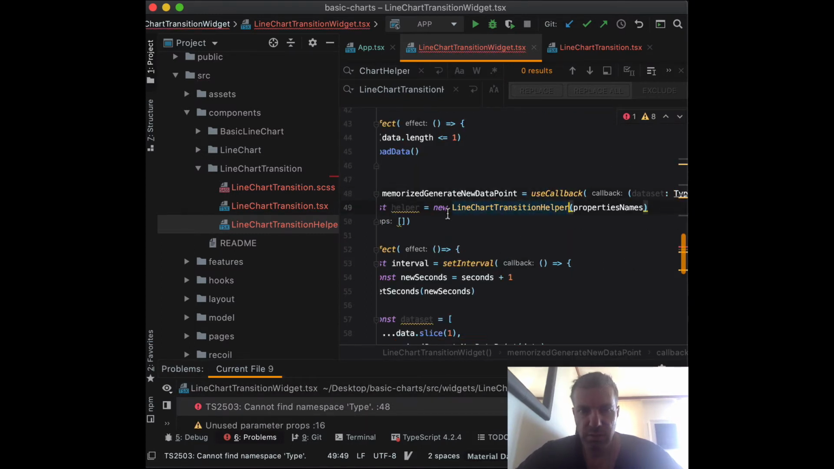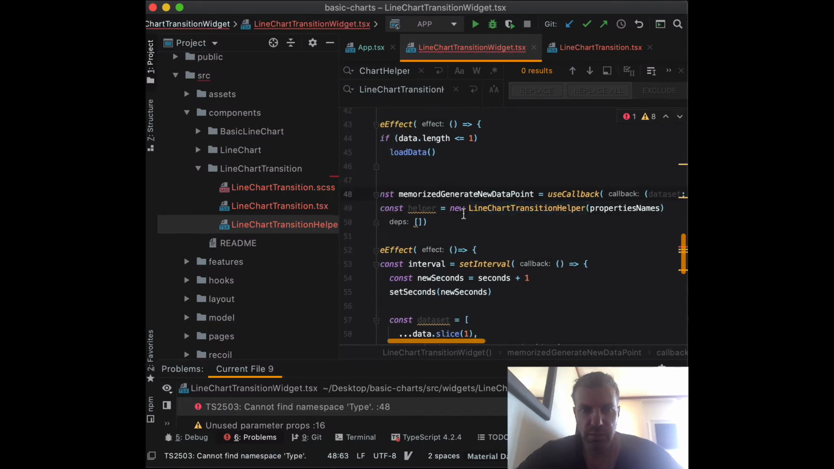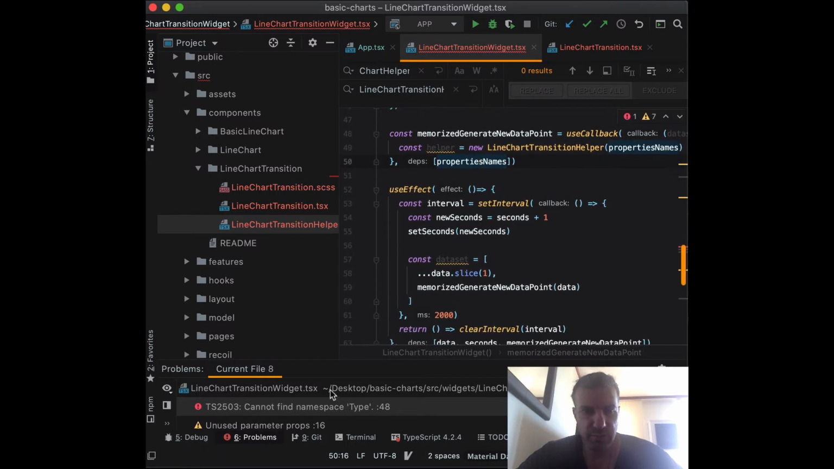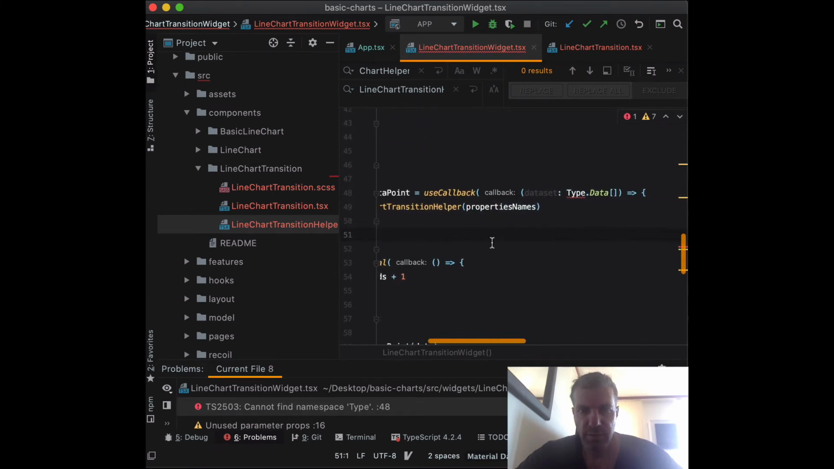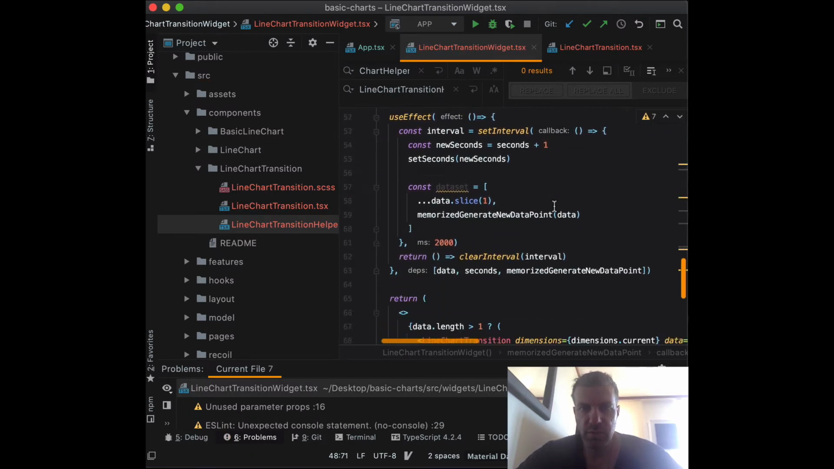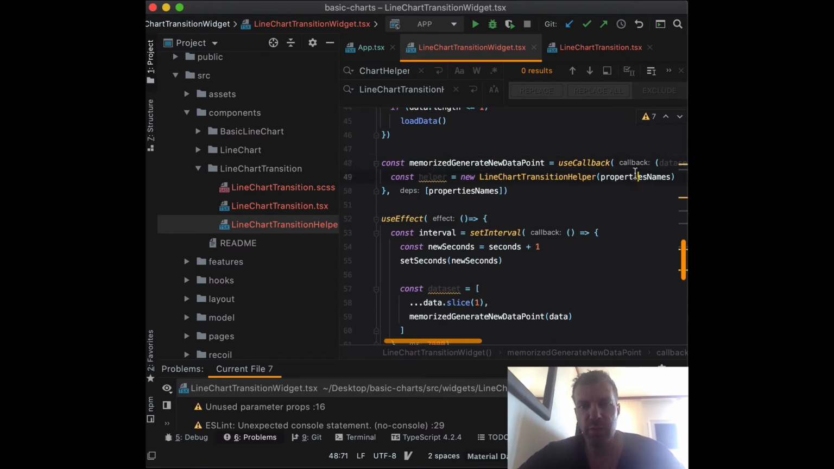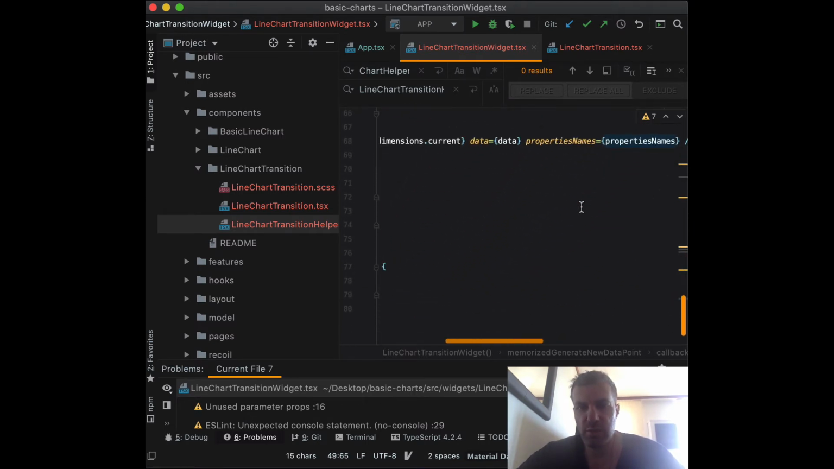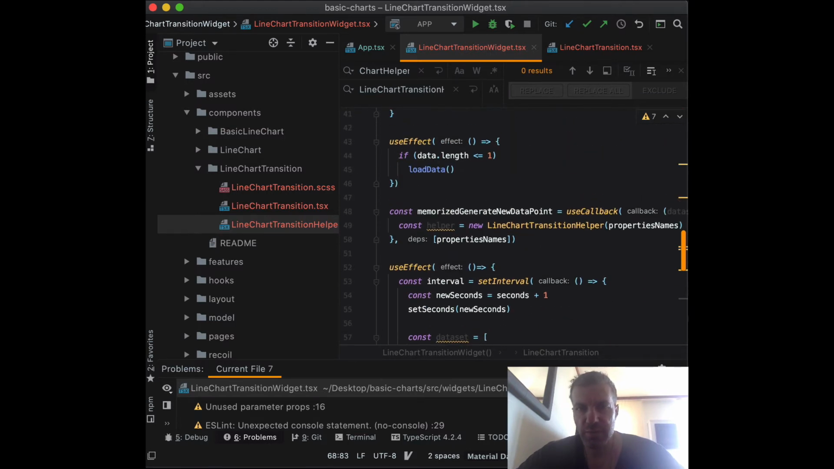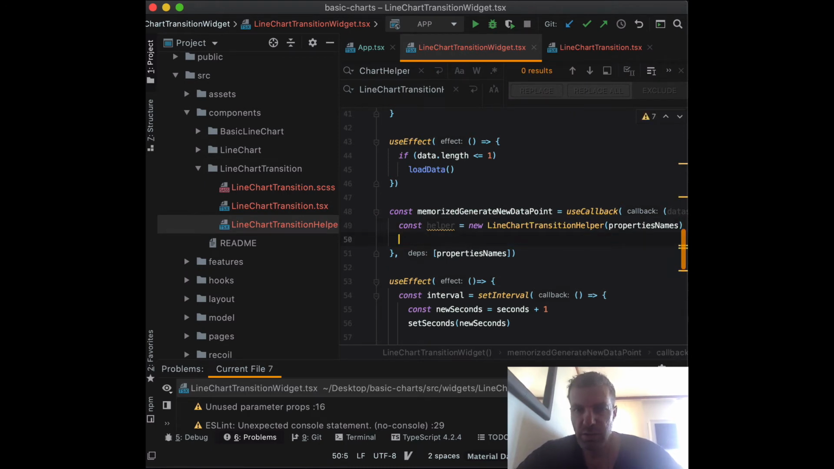Here it is. It has to be new line chart transition helper, and we need to update the dependencies with the properties name, and the types of data. Okay, all the errors are gone. So now that we have that property name state, we can also use it here in our line chart transition. Okay, now that we have our helper ready for us, we can continue.